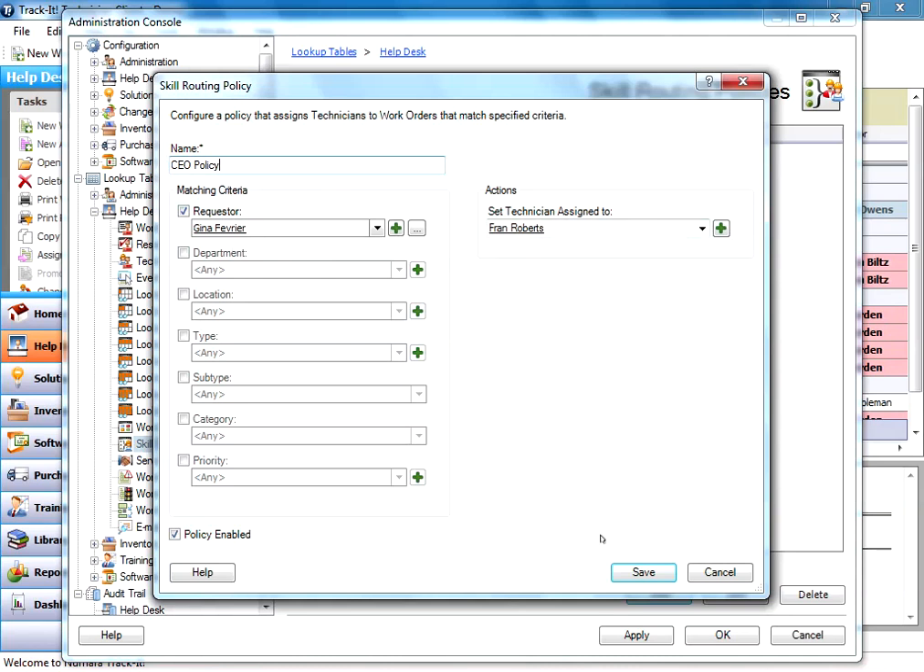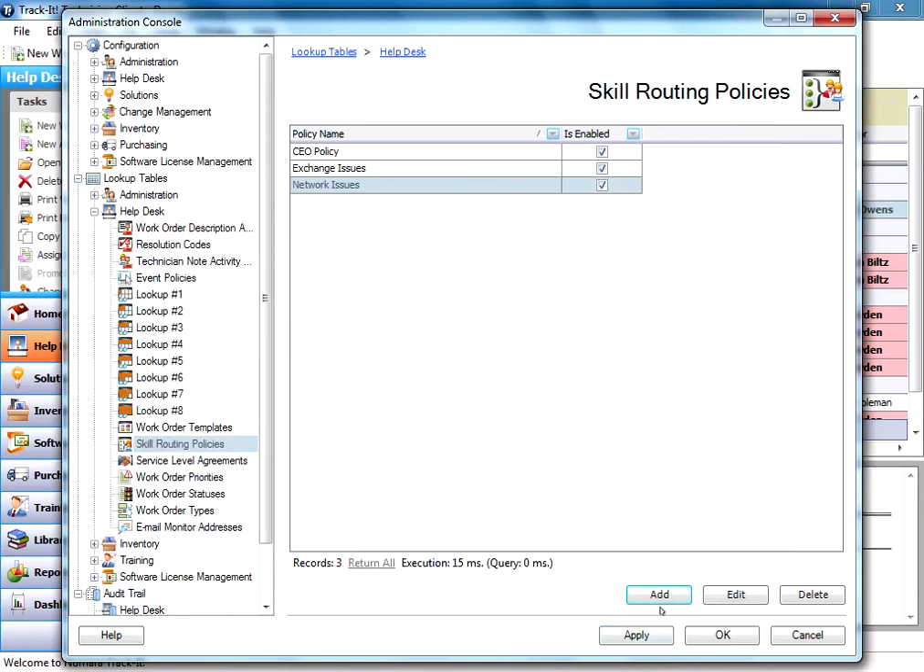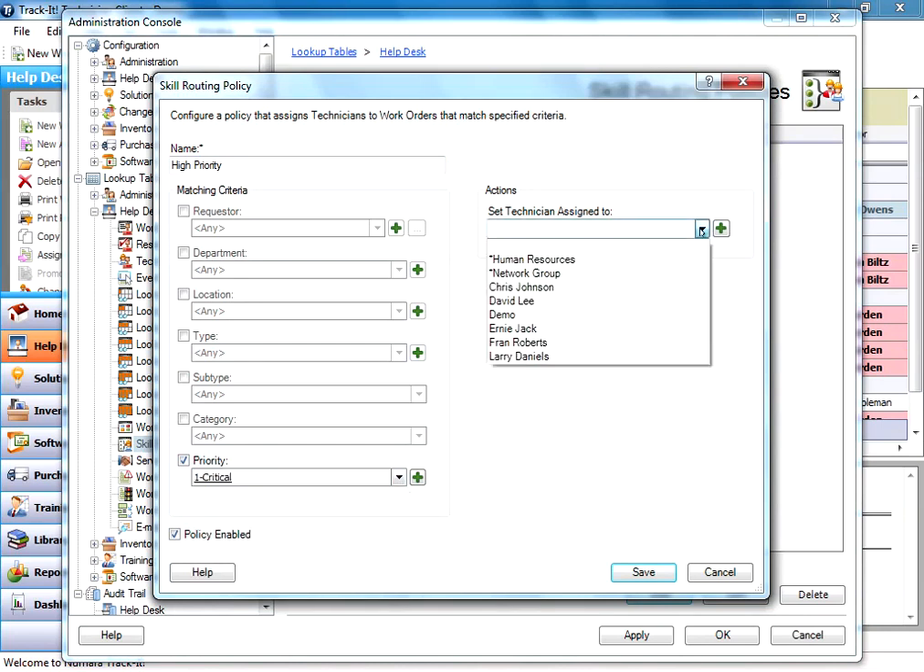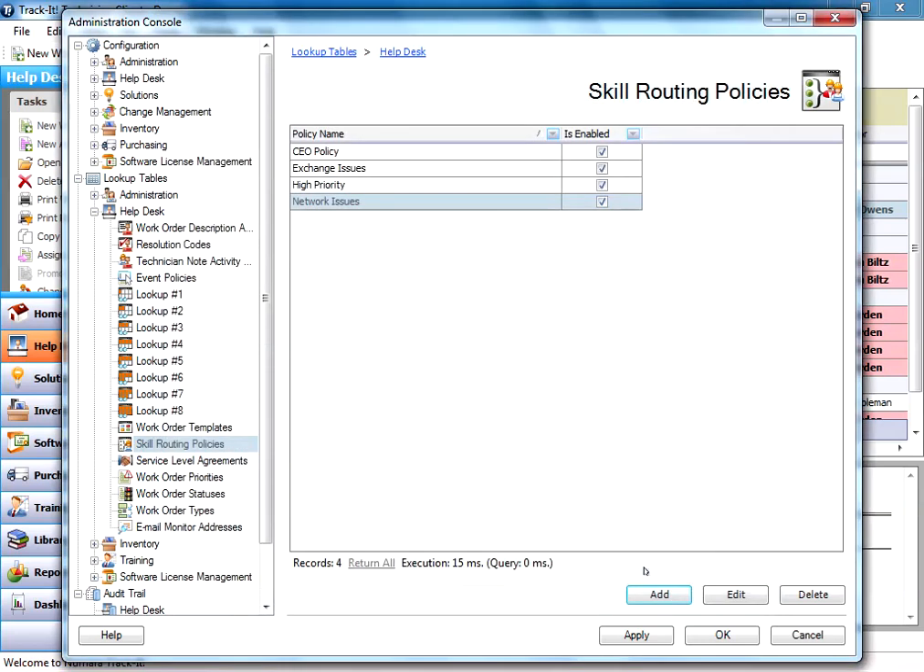Now, that might be my CEO policy. I might create another work order policy for high priority. So anytime I have a panicking user who's putting in critical as their priority, I'm going to send that to David Lee because he's great with handling people who are freaking out on their help desk. And as you can see, I can do this for departments, locations, types. I can set it for any of these fields and have it go to a specific technician.